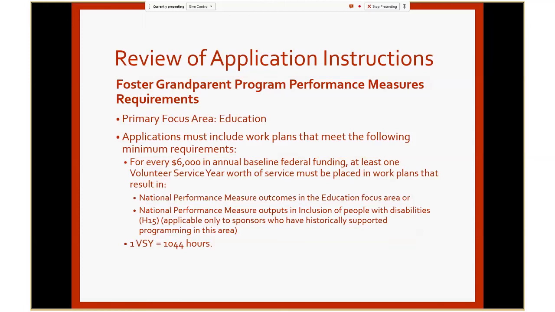And as a reminder, one VSY is the equivalent of 1,044 hours. So when we're looking at this, we're not necessarily looking just at bodies of volunteers, but the equivalent of one VSY in service. I see a question popped up in the chat. From Tricia: for year 3, we currently lost a volunteer that served in our faith-based K-12 setting. Should we remove that work plan from year 3, since we will likely not meet the outcome unless we get another volunteer?